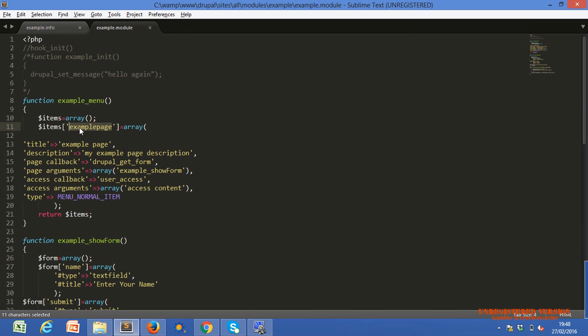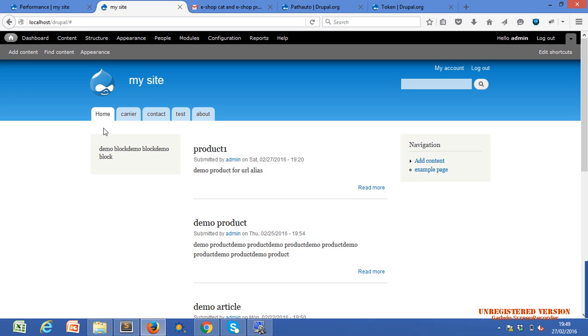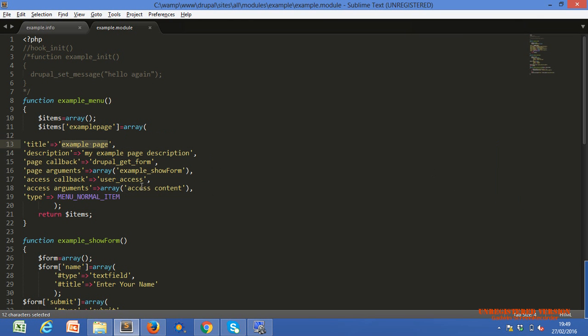Okay, and we are just putting these values into our example page. So this is the title. This title will appear whenever we click on that menu. Sorry, in the navigation bar, whatever is in the navigation bar, the title will appear here.